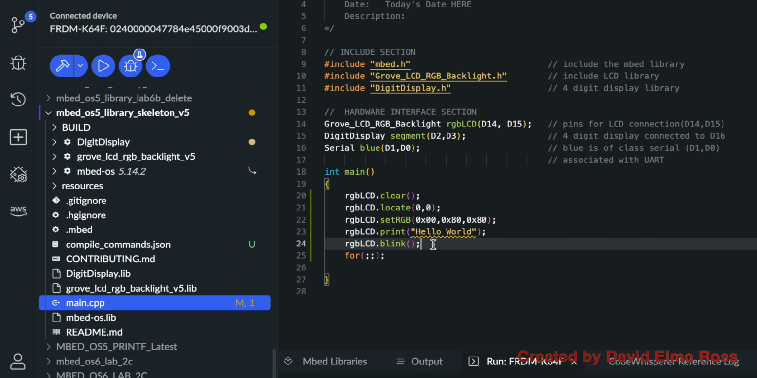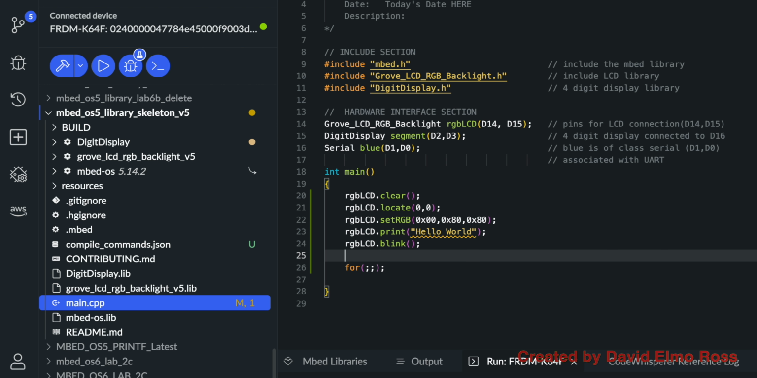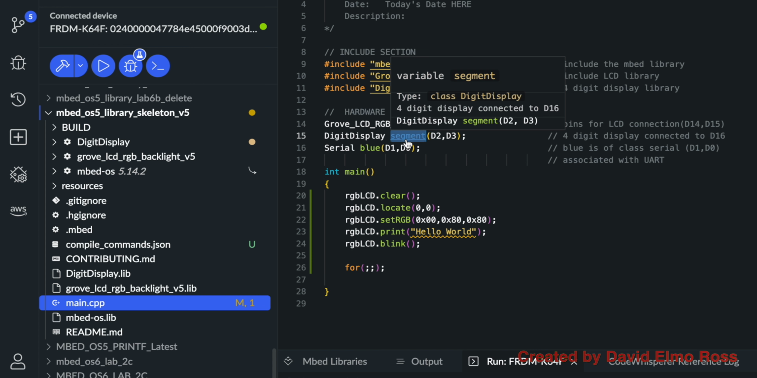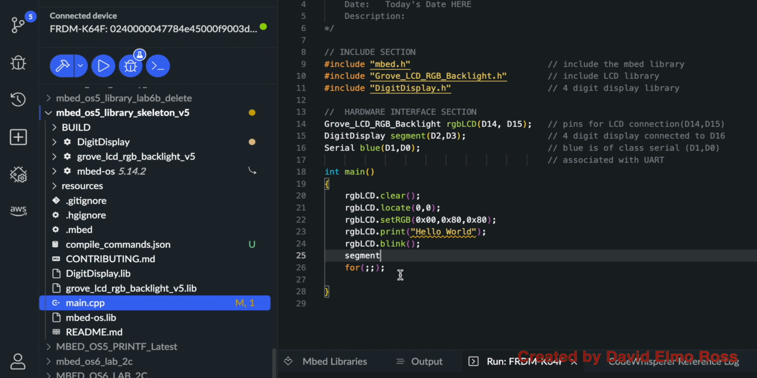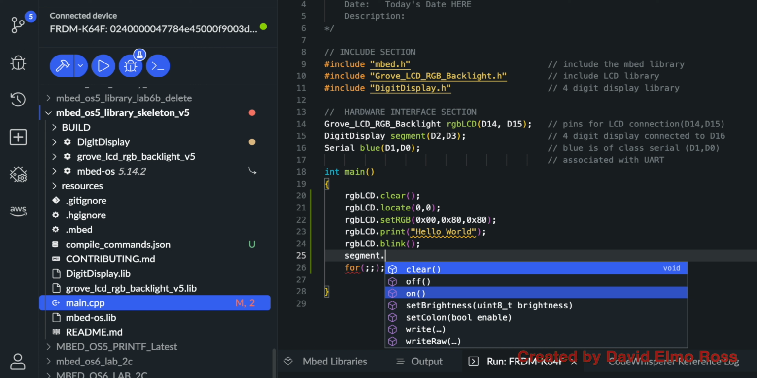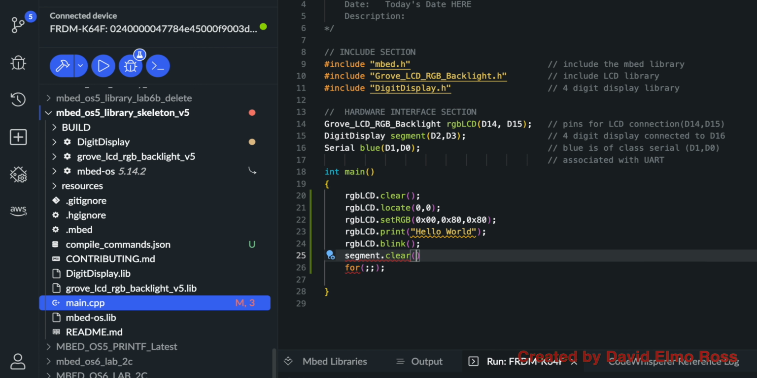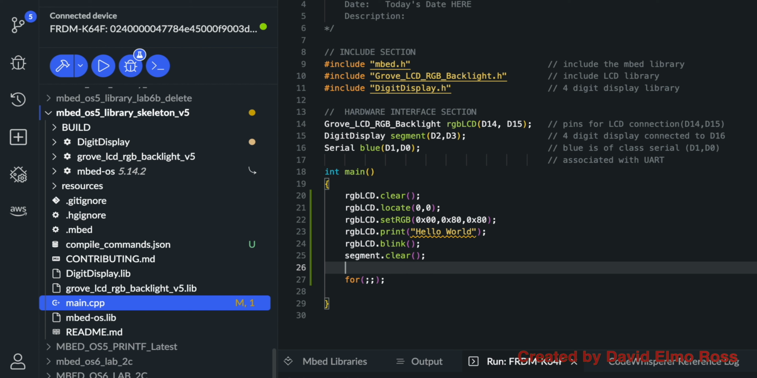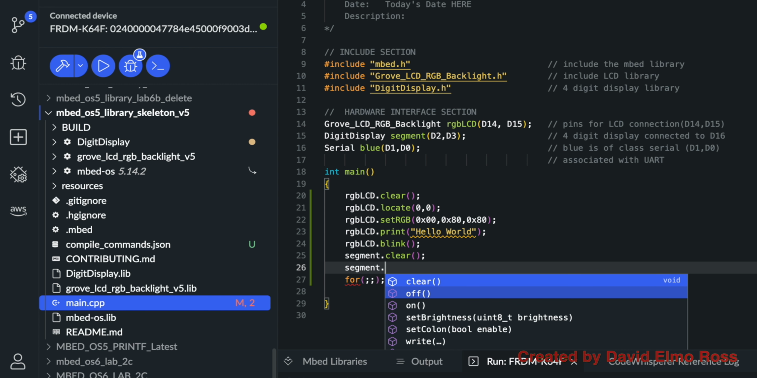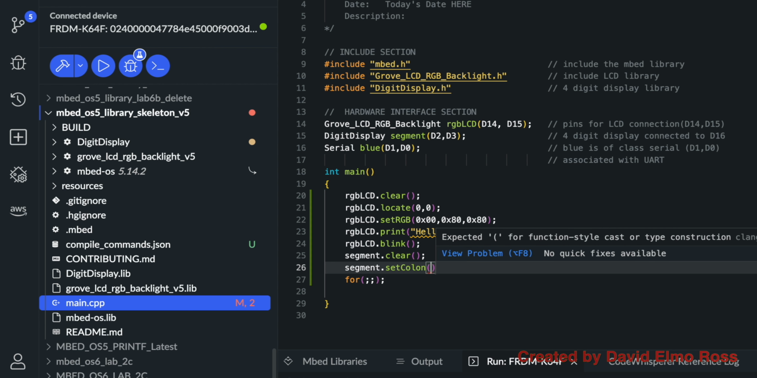Now, similar to what we just did with the LCD, we can go up here and use segment for our 4-digit display. We can copy this in here and type dot, and again, it gives us a lot of things that we can do. We're going to start off with clear to clear our 4-digit display. Let's put in segment again, dot, and see what our other options are here. I'm going to say set colon, so let's select this one here. I'm just going to put set colon 1, and that's going to turn on my colon.